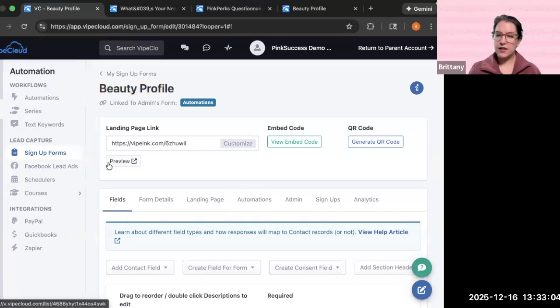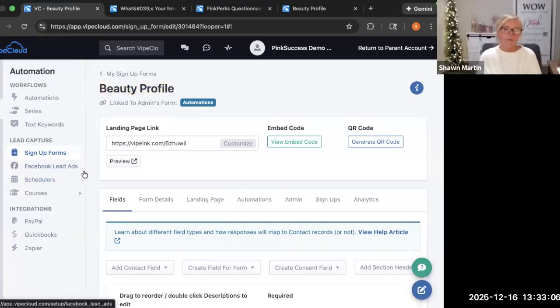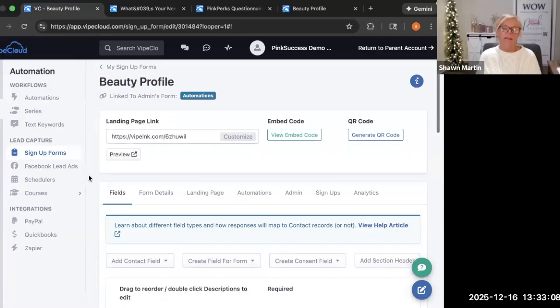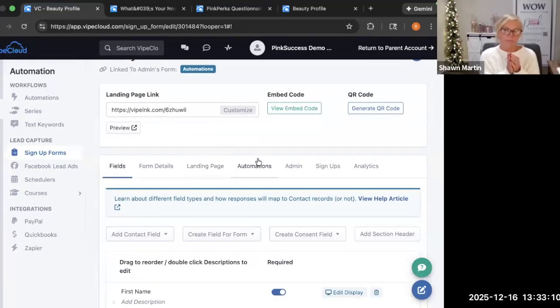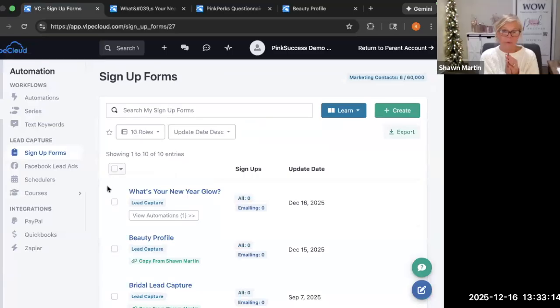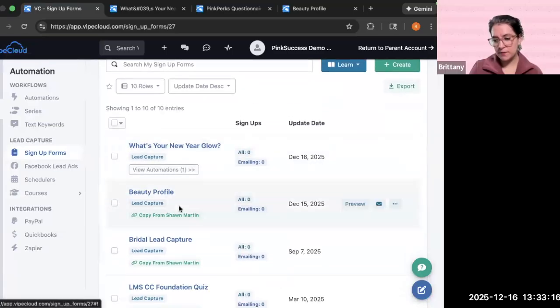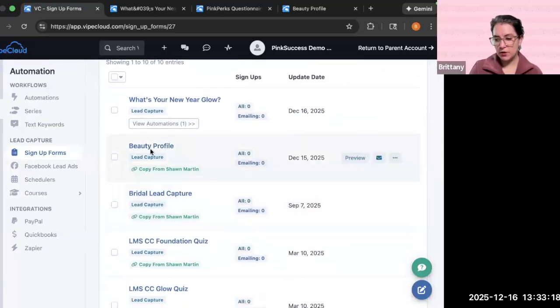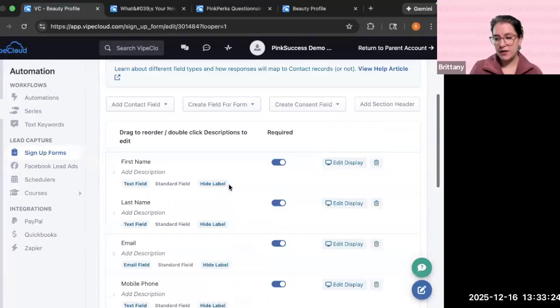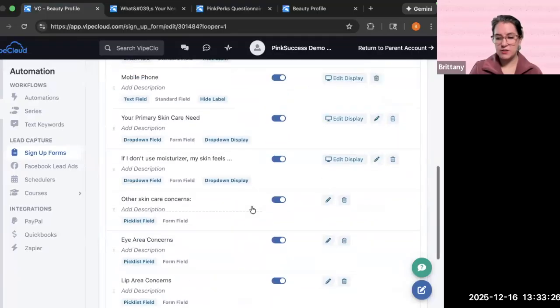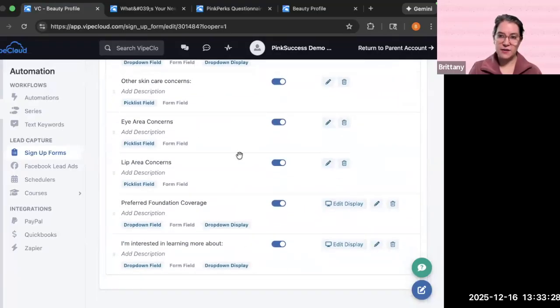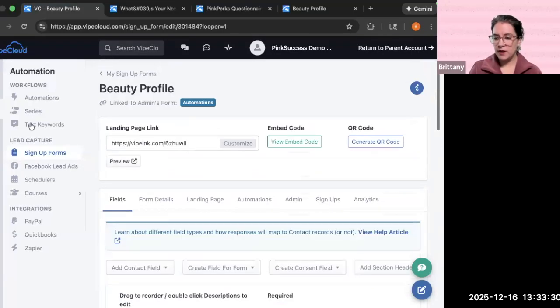All right. Can you show them now what it looks like, because it just made a copy, or is it still in the same spot? It's just not linked anymore. Yeah, if you go to sign up forms now, you'll still see beauty profile right here. It says lead capture. It still says copy from Sean, but when you click and open it, you have access to edit it. So it's still in the exact same form.